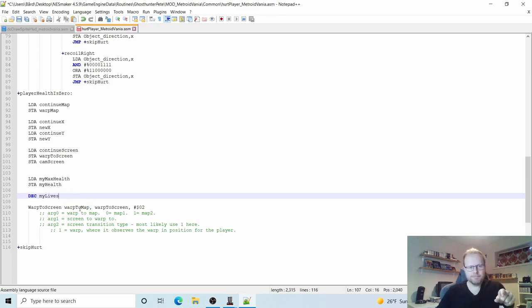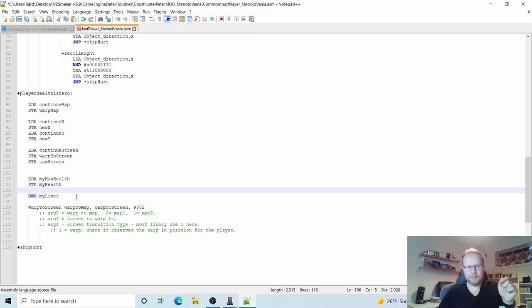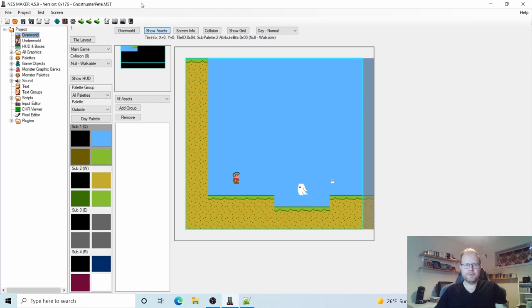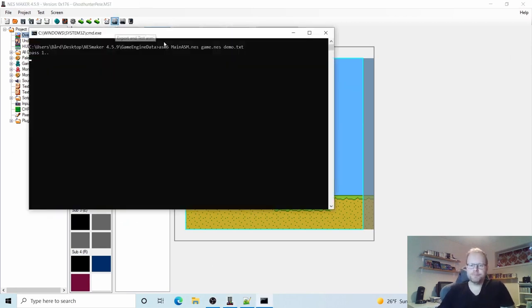So yeah, let's just do that. Let's just add DEC my lives right here in our hurt player script, right above warp to screen. So do that and save the script. So was that enough to get our lives working in the sprite HUD? Let's take a look.